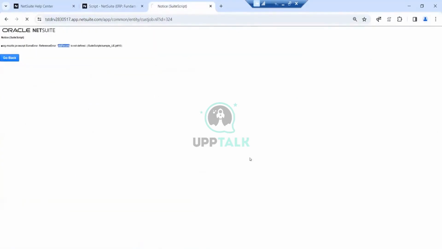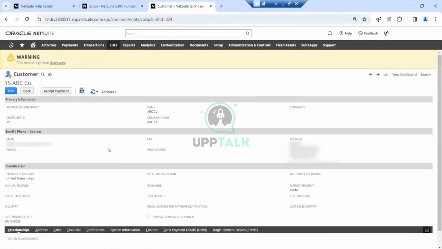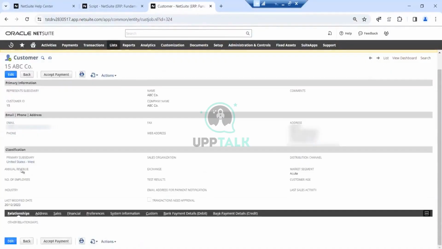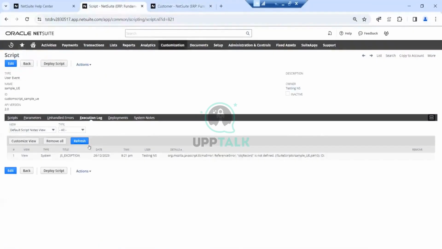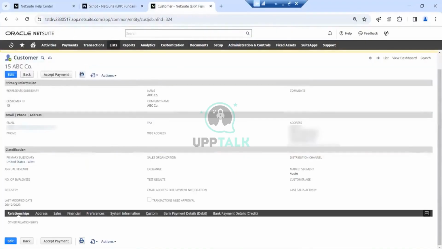Let's reload this page. You can see that the value is not set, but the page has loaded. There was no error. Let's see if there is any error. We were able to fetch the value. You can see that the right email is coming. Right? This was the email ID. But we were not able to set the value in this field.